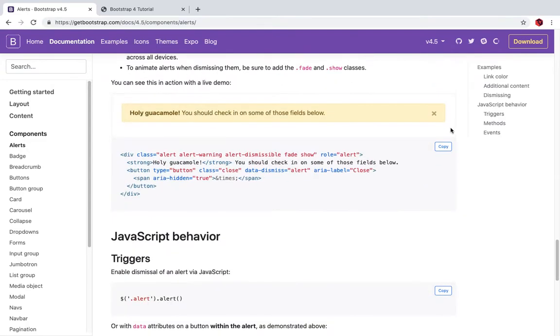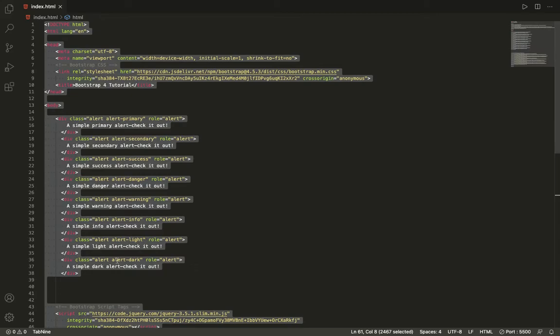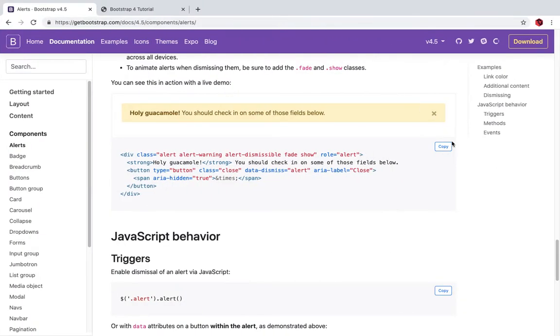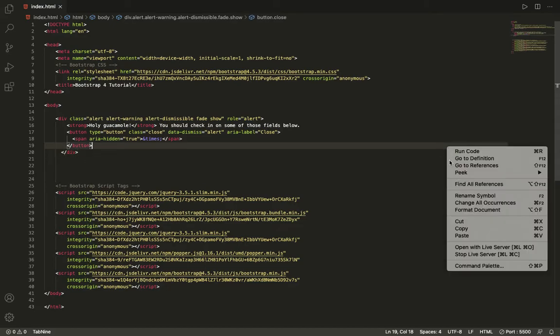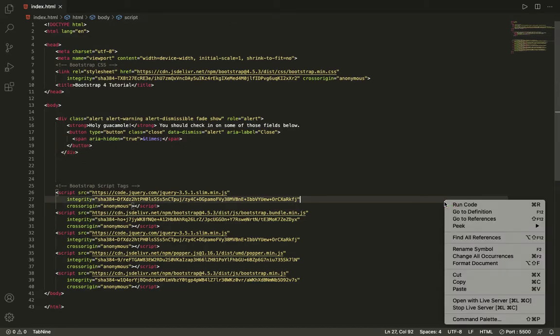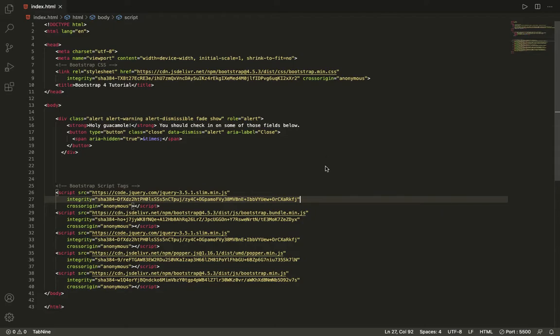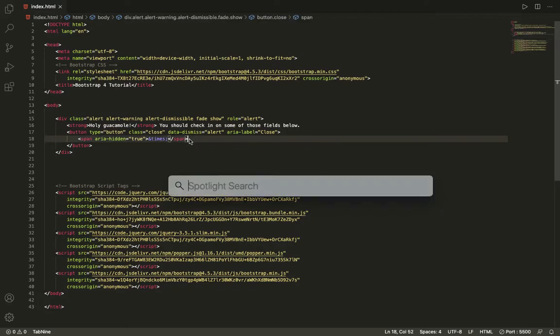and they also have alerts with this cross, and we like them. So let me do this. Now I will copy this one and paste it here. So now, if I go here, you can see it's looking like this, and if I click on the cross, then it dismisses.